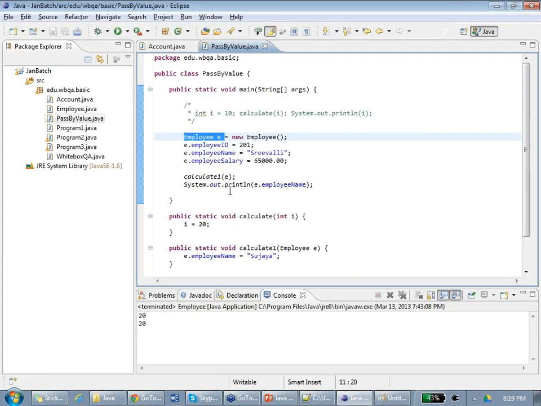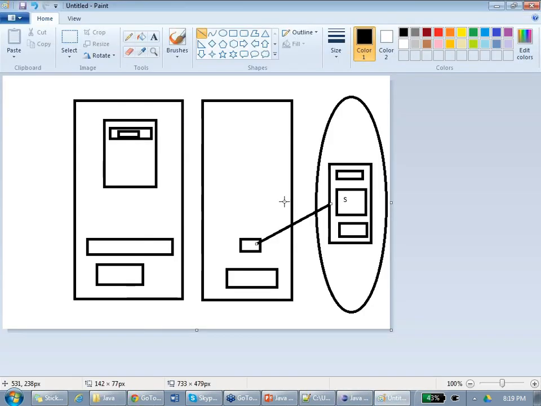Now what happened? I go into calculate 1. You are passing this E into calculate 1. So calculate 1 is what? It's a different method. It's a different stack. And there is an E inside this. What is it by default? It's nothing, because E is a reference type. It is a pointer, and it is not pointing to anything.